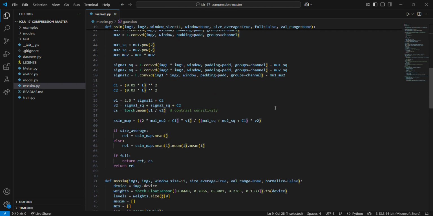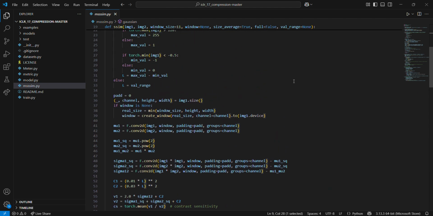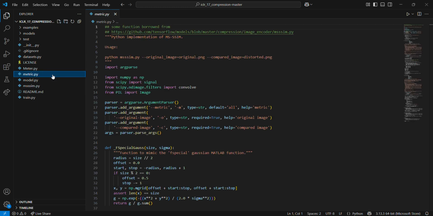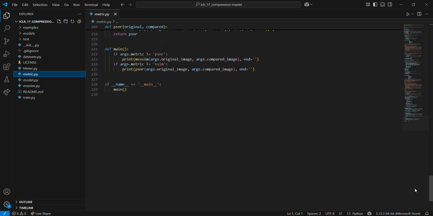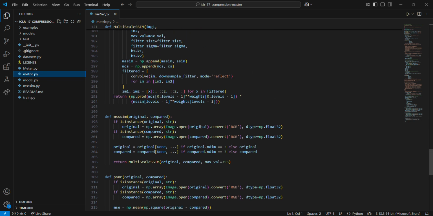So it is for testing purposes, defining the helping functions here. The next one we can say is metric.py. So metric.py defines some other evaluations to evaluate the results. For example, it defines PSNR and SSIM, and all the helping functions are here.